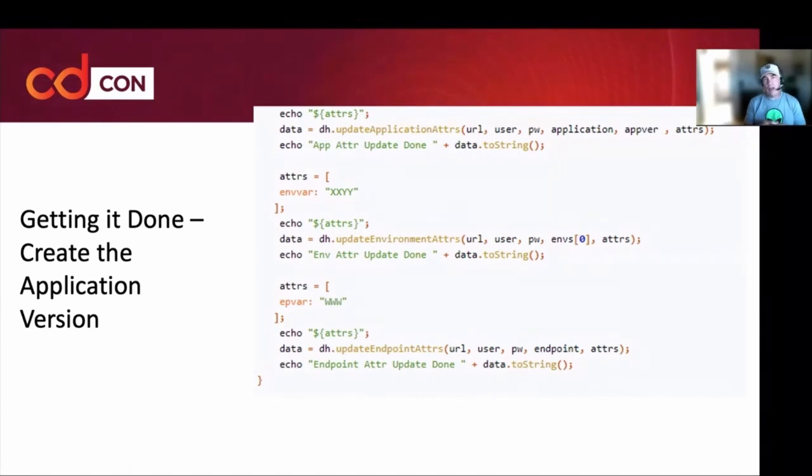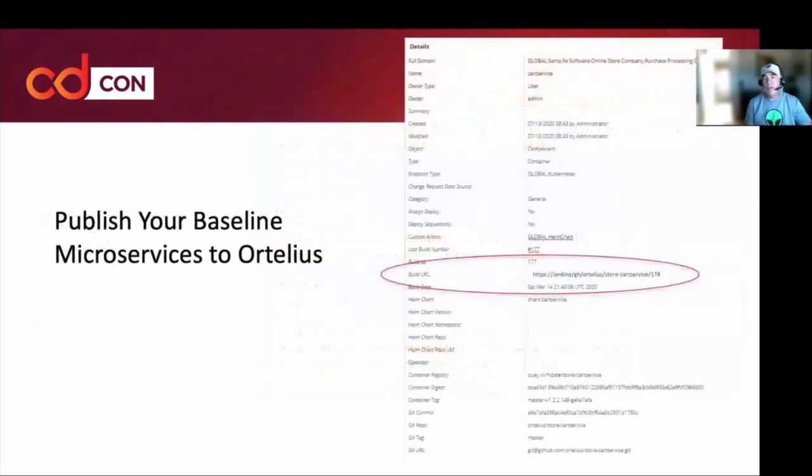We can answer those questions that we asked earlier. What's my bill of material? What are my differences? Those types of things, impact analysis, those types of questions that we need to answer. All that data, all those relationships will be inside of Ortelius.